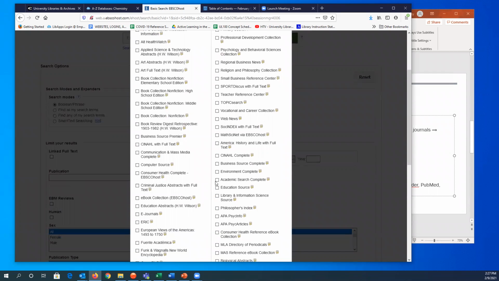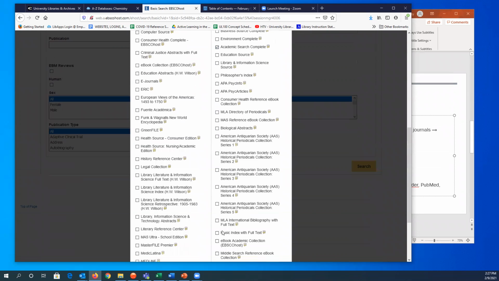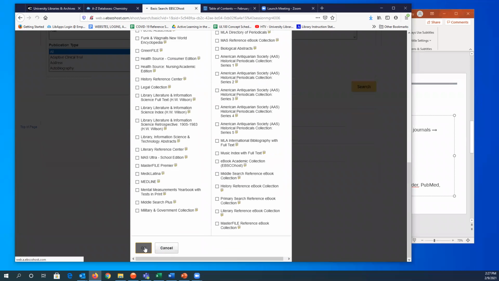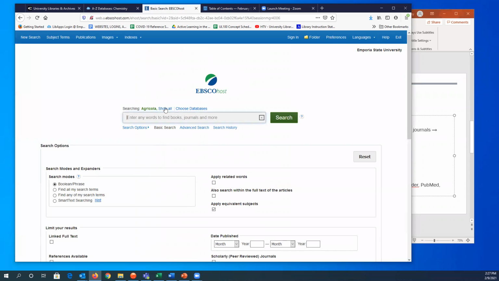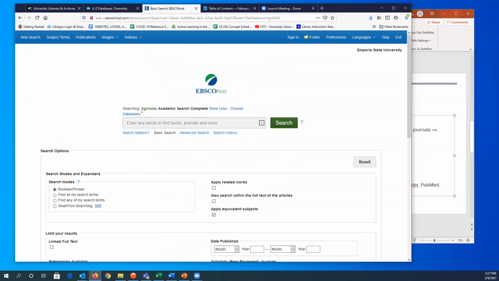Maybe I want to search Agricola and Academic Search Complete at the same time. I can try doing that. So see here, you can try to search more than one database at the same time. Sometimes it works and sometimes it doesn't. It really depends on the topic and how you're searching, but that's possible.